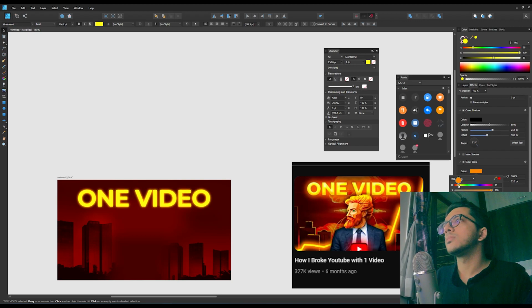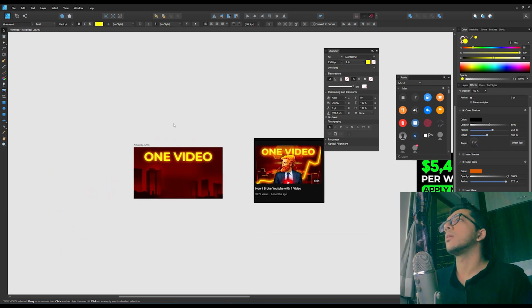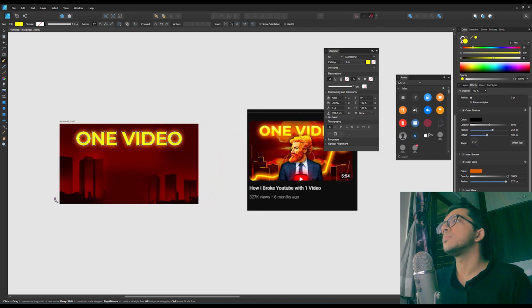Saturated orange. Like this. Even more saturated. Radius, I guess it's full. I can't explain everything. Yes, this is working. Use the same tricks like we use about the pen. Remove the snapping.